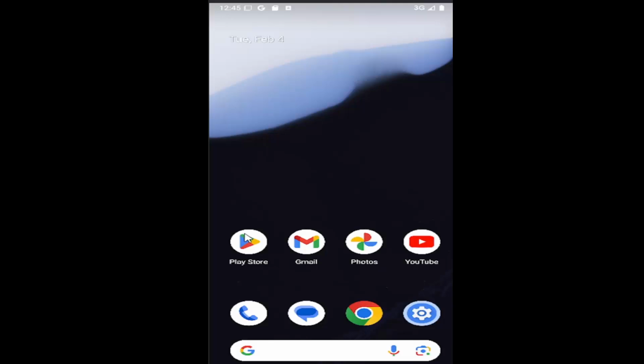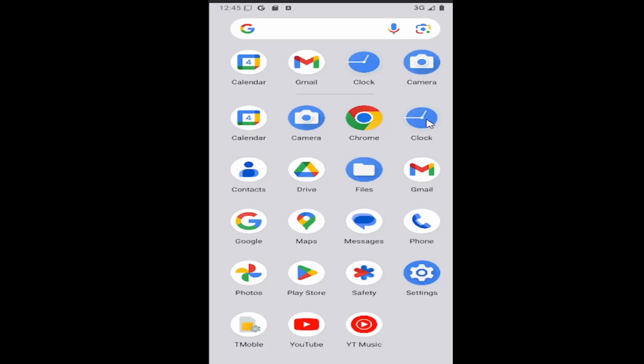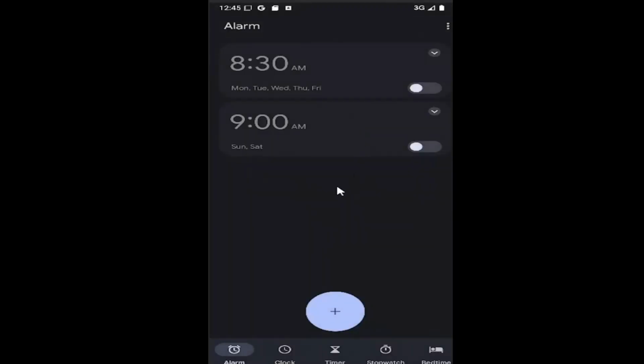So all you have to do is swipe up on your home screen and select the clock app. And now if you want to add an alarm, go ahead and select the little plus icon while you're underneath the alarm section in here.